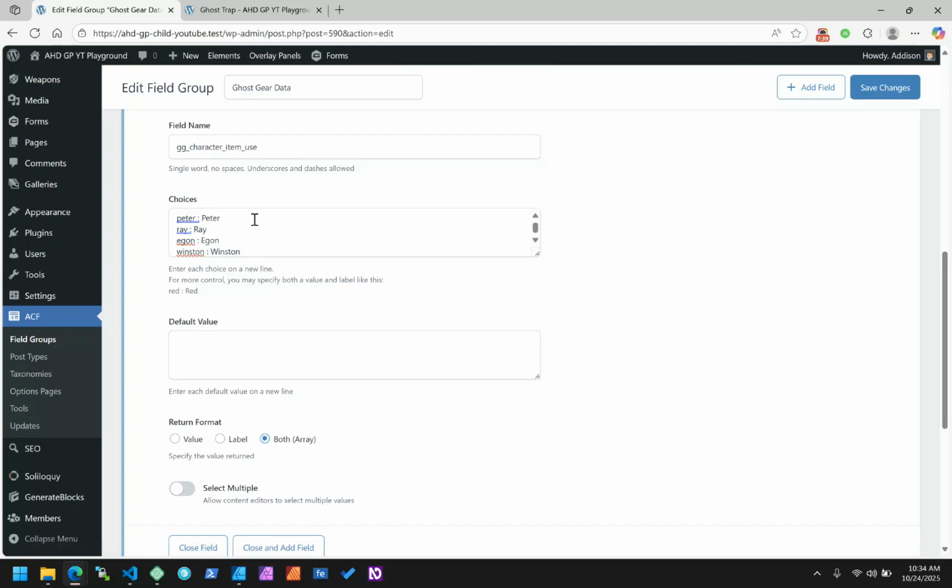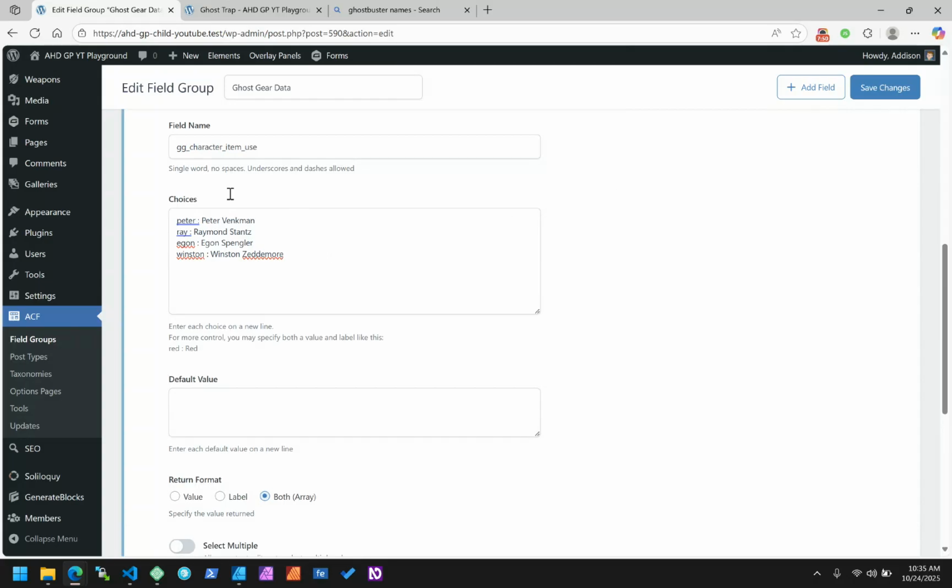So let's see. Hang on just a second. Okay, so I got their last name. So what can we do with that? Do we need to do anything more with that? Or should we use first name for the label and their full name for the value? We'll do this. We'll do Peter V, Ray S, Egon S, and Winston Z.